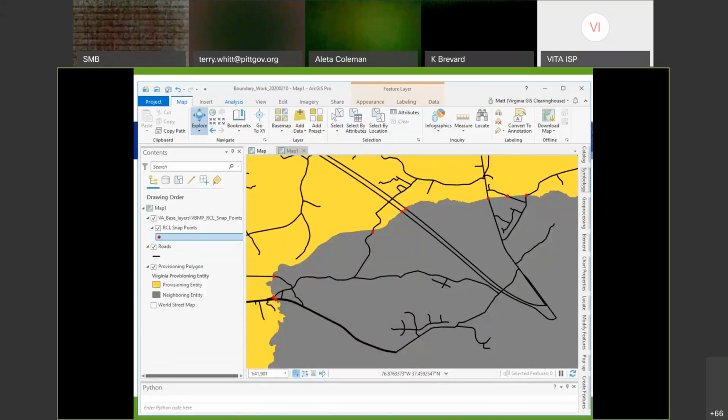So an example of this that we're seeing with the NextGen project is that localities can only send in GIS data to the ESINet that falls within their provisioning boundary. And so their provisioning boundary is kind of their footprint of GIS responsibility. And so here we have our provisioning entity is the gold one, and one of their neighboring entities is the gray one.